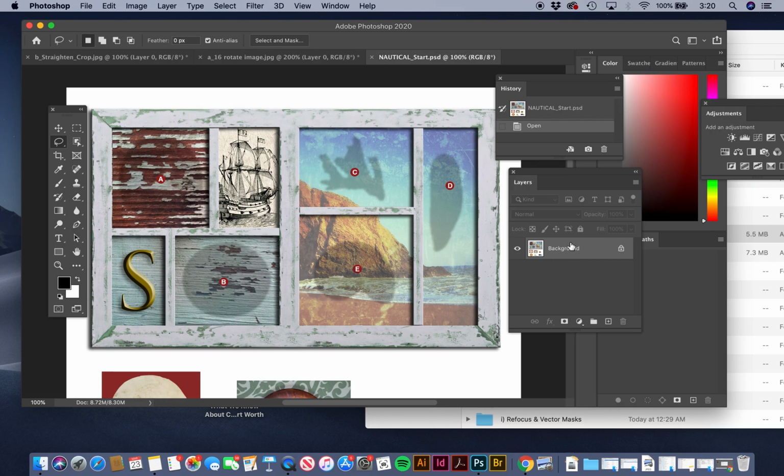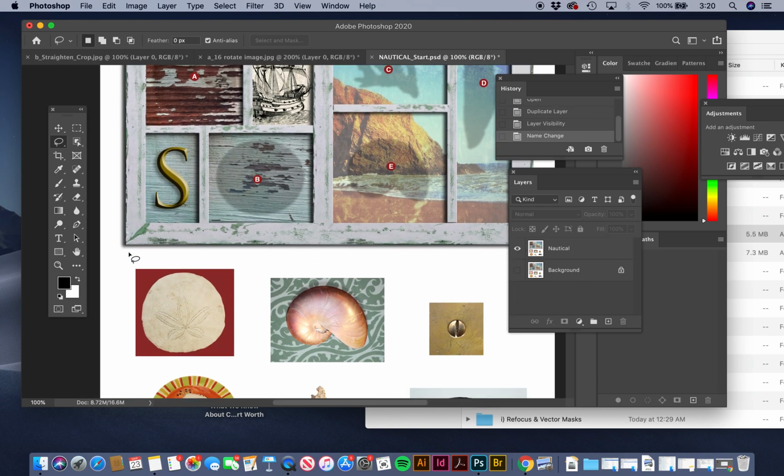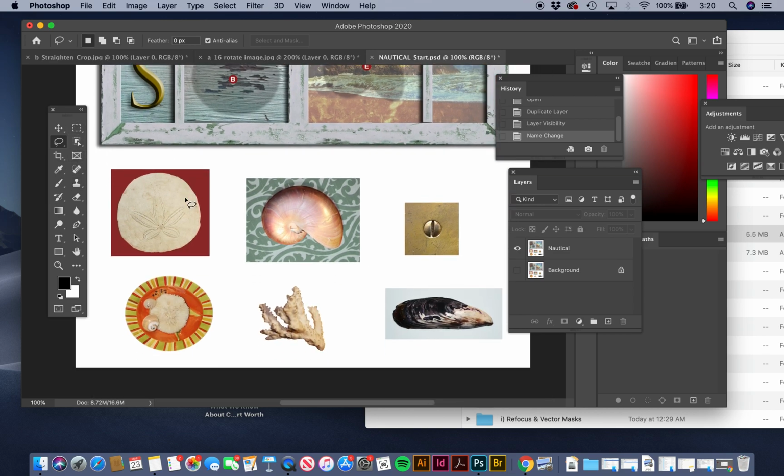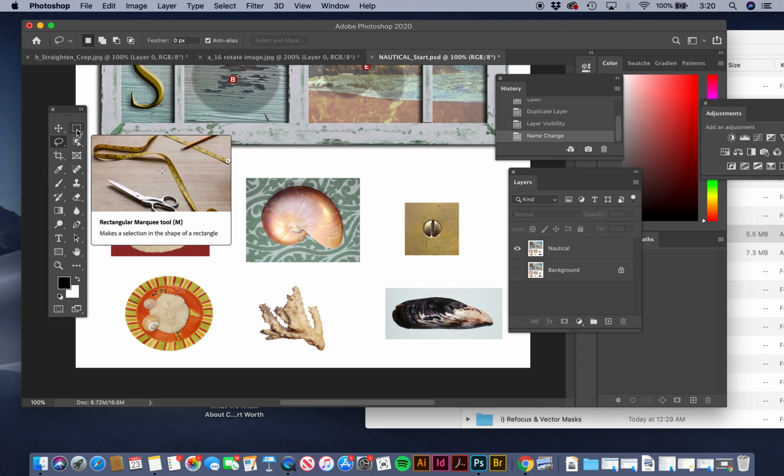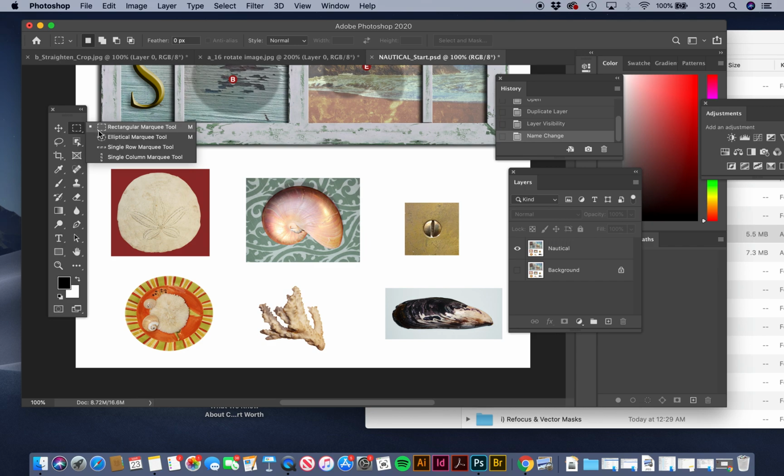So I'm going to duplicate this bottom one, and I'm going to turn the eyeball off on that. I'm going to call this one nautical. That's the name of the file when you finish with it. And I'm simply going to go along and use the best tool possible for selecting these items. So let me show you a few. Obviously, the marquee tool, let's see, the lasso tool, the polygon lasso. I like to also use the quick mask, the magic wand, to select these.